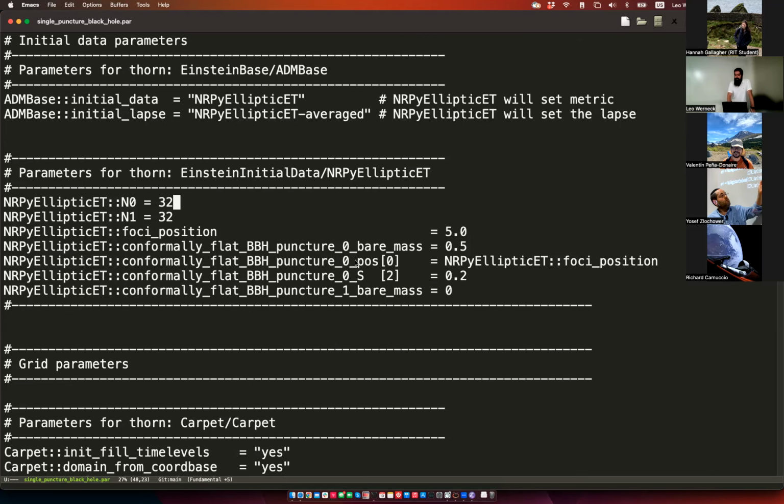And then this is the NERP elliptic configuration. So this is where I say, okay, I want you to set up a binary black hole for me. But because I'm only interested in having one black hole, I'm setting the mass of one of the punctures to 0, which we can do, even though it's a little bit of cheating. And then I'm reducing the number of points that are used in the radial and angular directions in the thorn so that it runs faster.